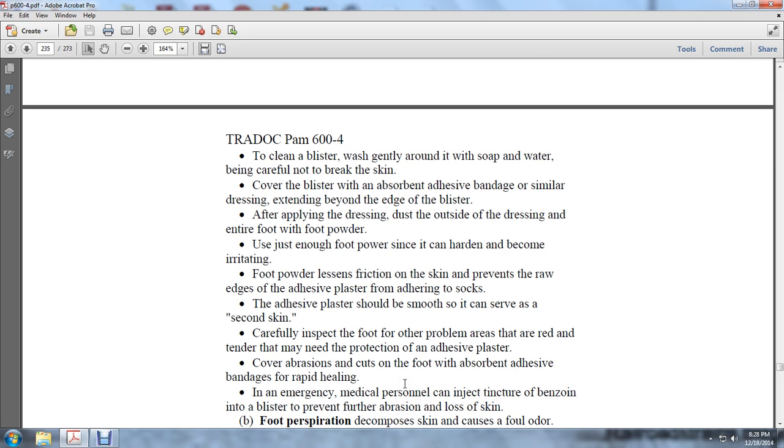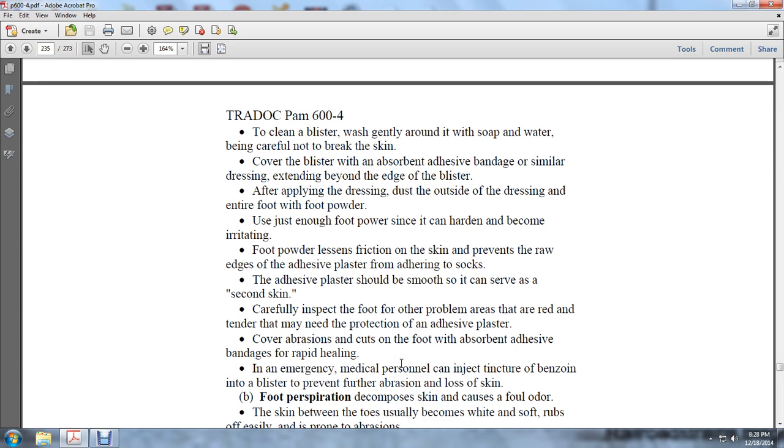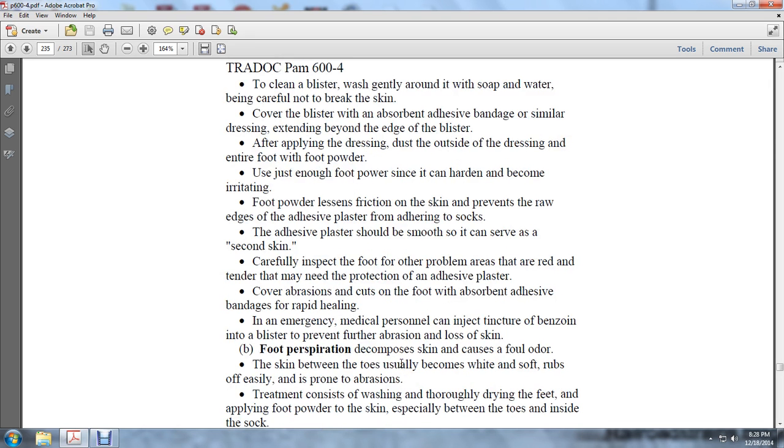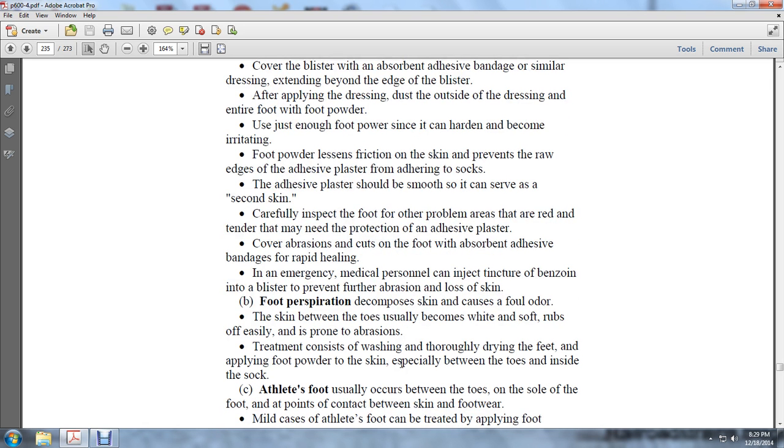Emergency medical personnel can inject tincture of benzoin into the blister to prevent further abrasion and loss of skin. Foot perspiration softens skin and causes foul odor. The skin between the toes usually becomes white and soft and rubs off easily, making it prone to abrasions. Treatment consists of washing thoroughly, drying the feet, and applying foot powder to the skin, especially between the toes and on the inside of the sock. Athlete's foot usually occurs between the toes and on the soles of the feet and at the points of contact between the skin and footwear.